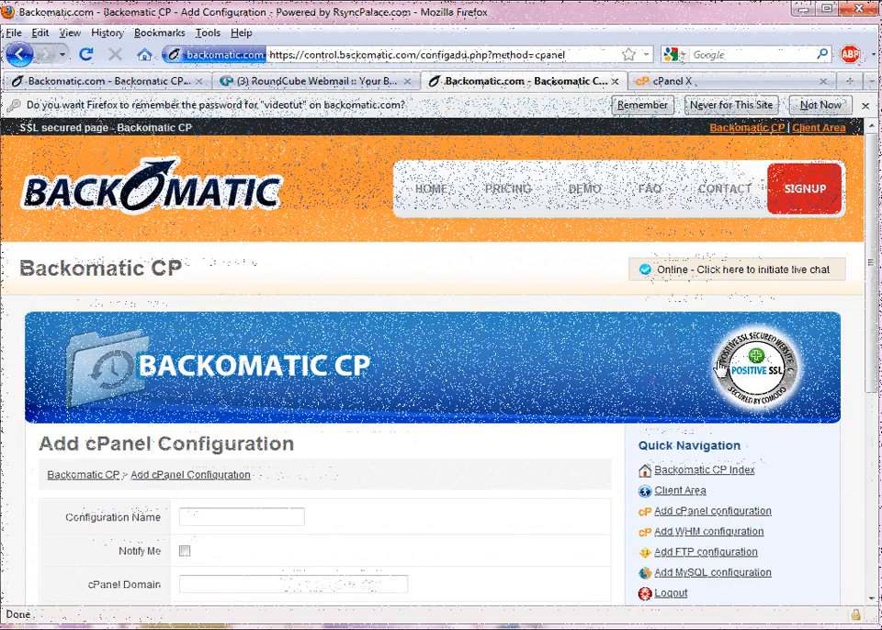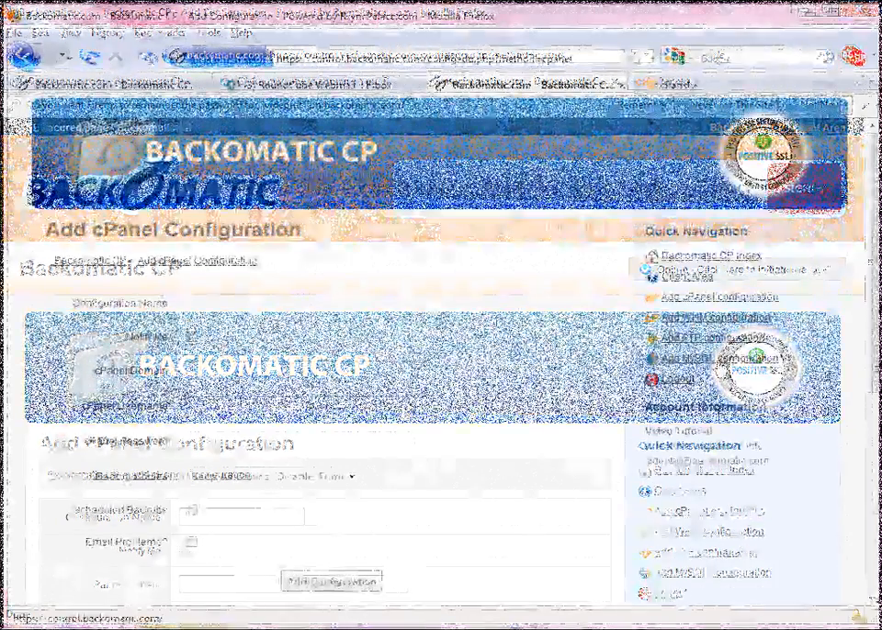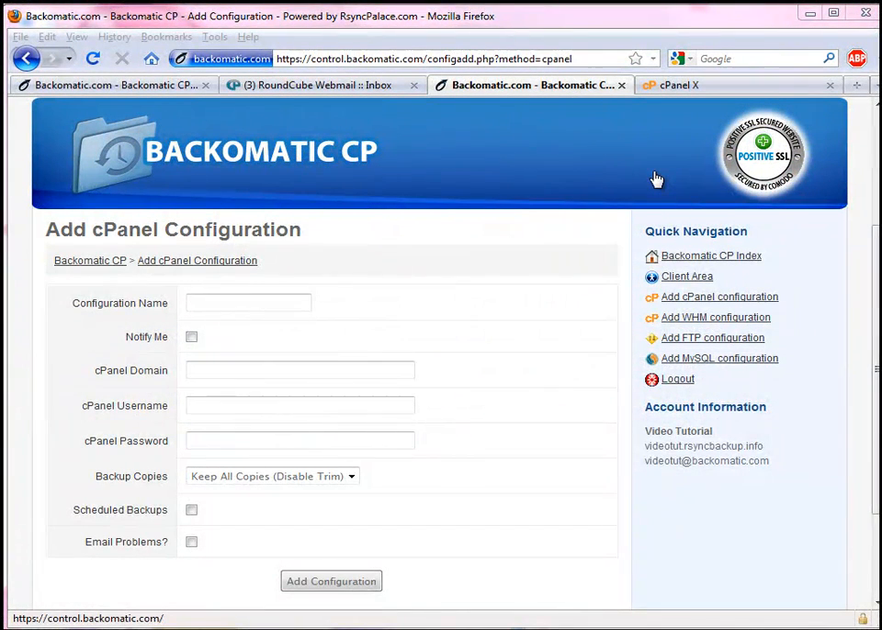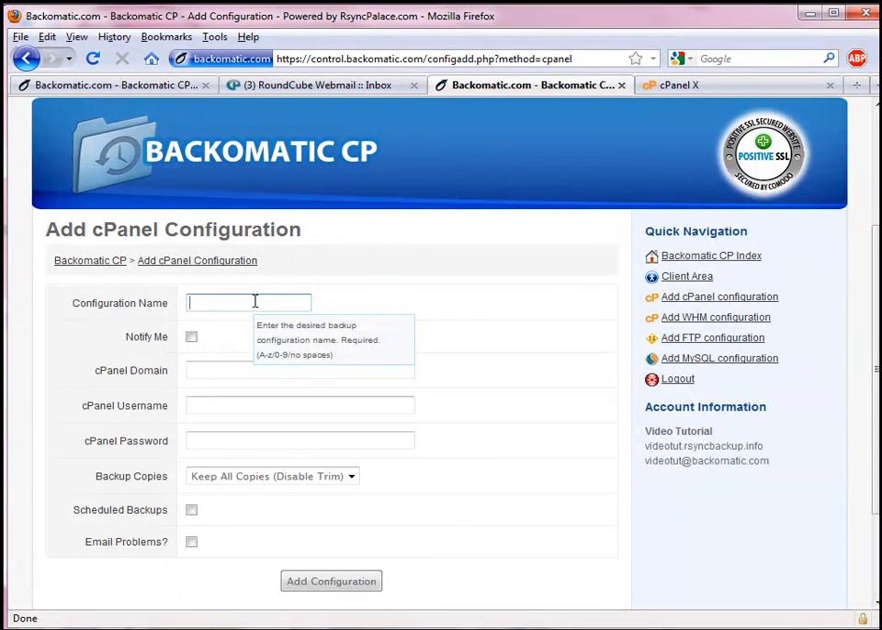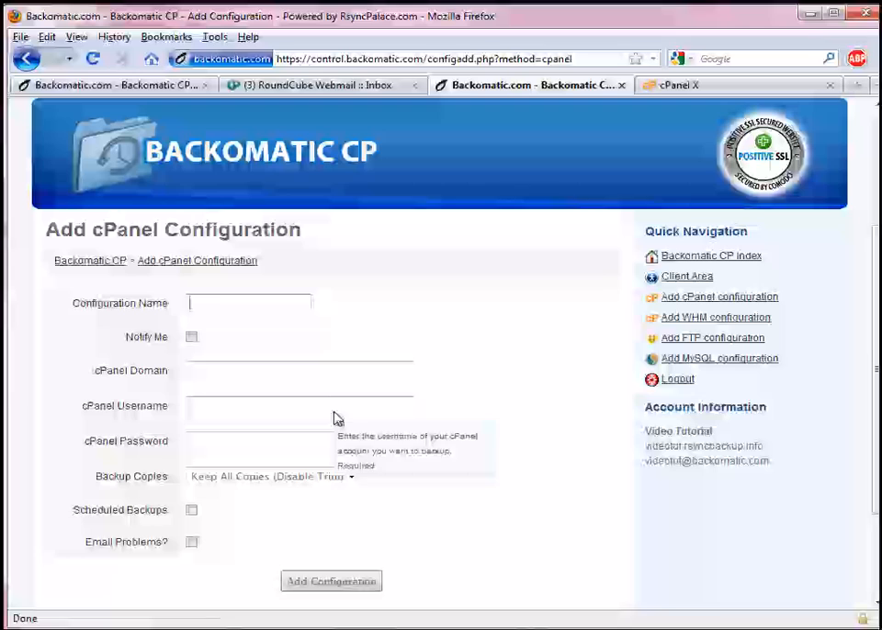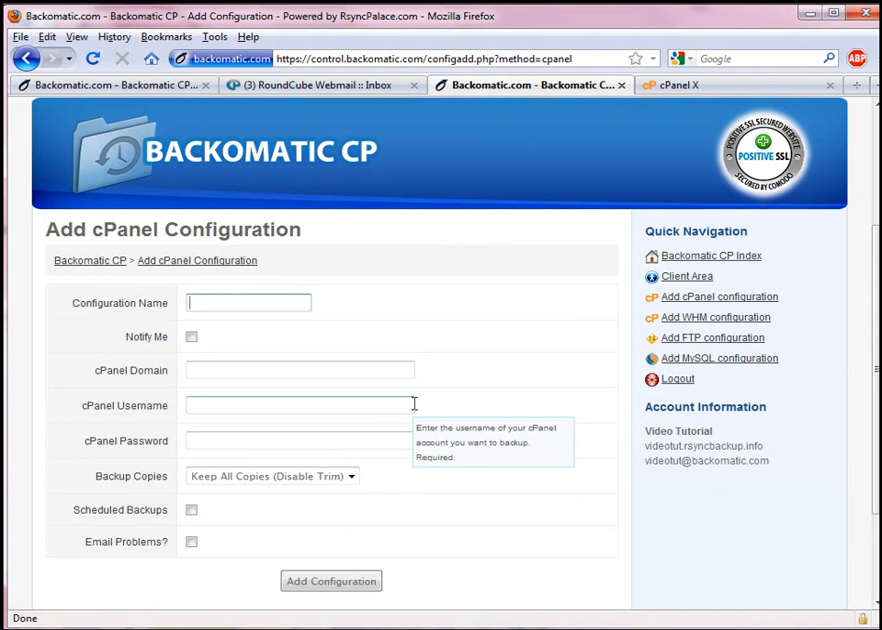What we've got here after the page loads is a form we'll need to fill out. So let's go ahead and fill this out. As you can see, there are tick boxes letting you know what you need to fill out per box. For configuration name, this can be whatever you want it to be. This will be the identifier for this configuration.